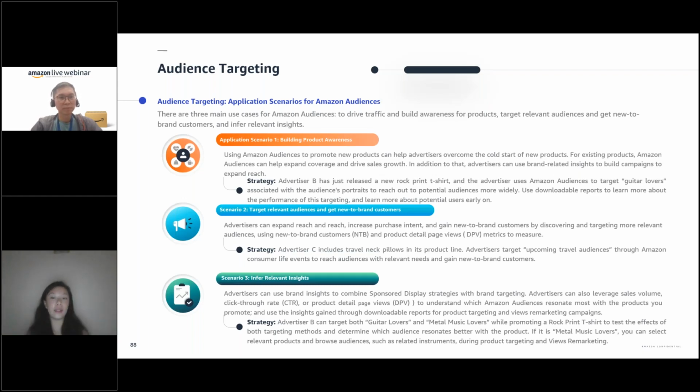You can actually target upcoming travel audiences through Amazon's consumer live events to reach audiences with relevant need and gain new-to-brand customers. And number 3, you can test and learn and infer certain insights, to see how much sales volume you're getting, click-through rate, and product detail page views, essentially to see what is relevant to your categories and try it.